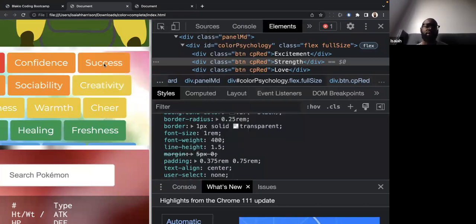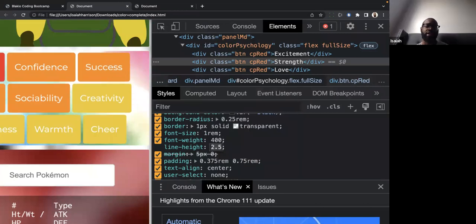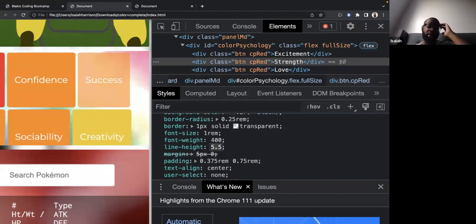Line height is how much space it takes up on the top and bottom. So if I increase this, look at these letters here. We can see that it takes up more space. See, each of those things take up more space. And this is literally the space from top to bottom. That's what that does.